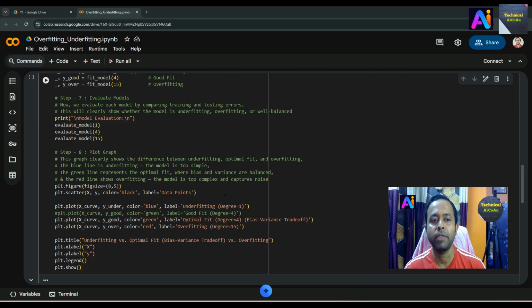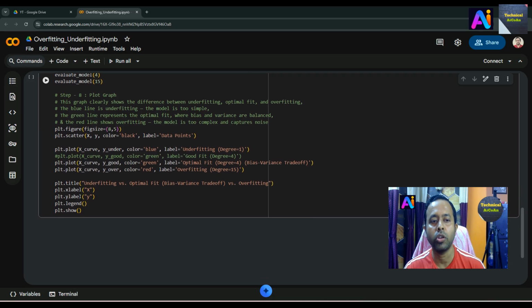And then step 8 is plot graph. This graph clearly shows the difference between underfitting, optimal fit, and overfitting. The blue line is underfitting, the model is too simple. The green line represents the optimal fit where bias and variance are balanced, and the red line shows overfitting, the model is too complex and captures noise. Then we use figure, scatter, plot, title, xlabel, ylabel, legend, these methods, and the title is given as underfitting versus optimal fit versus overfitting.